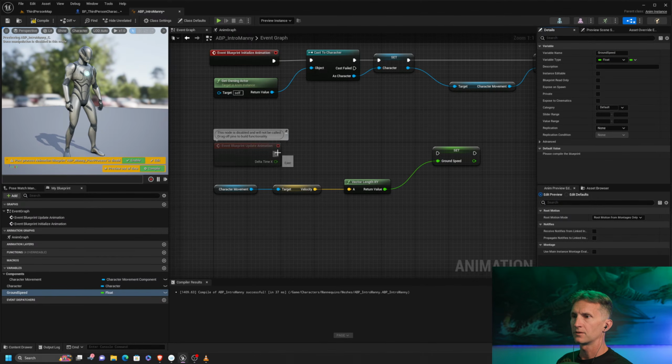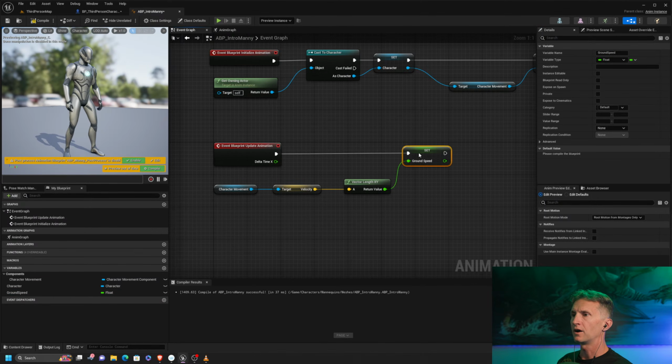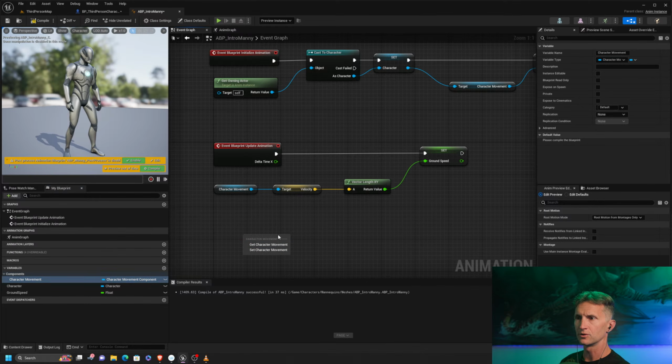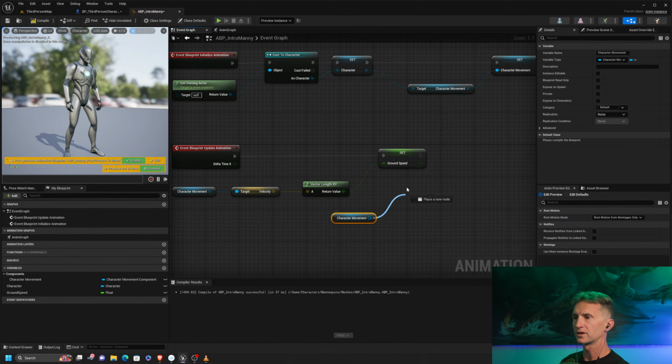Okay, and we'll connect in our update. All right, so that is it. We now have a variable that we can use to make decisions on, for example. Okay, another one that we might want to take a look at is falling. So let's do that. From our character movement, I'm going to get it again, and I am just going to get falling.